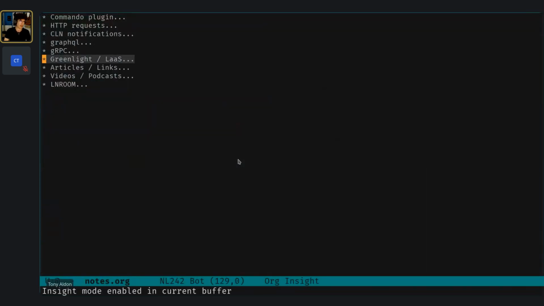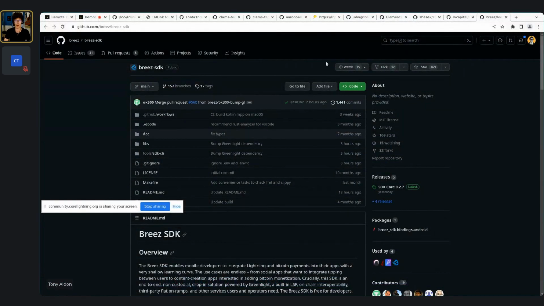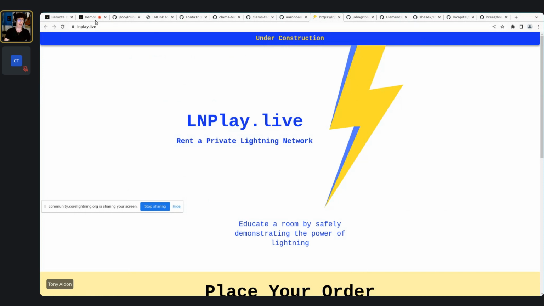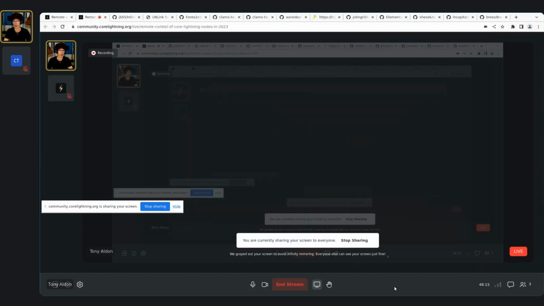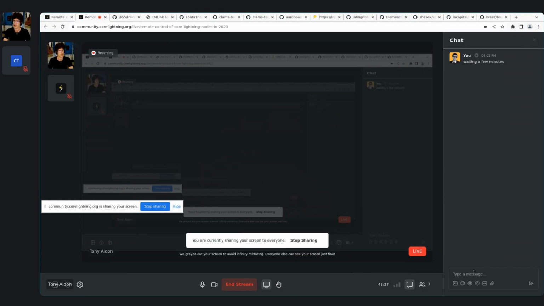Okay, so I think that's it for today. I think I've presented all I find on the internet about remote control of a Core Lightning node. Maybe one takeaway for the end: this is super cool to be with you and to be in the Lightning network right now. So many things are happening everywhere. If you have any question or comment, let me know.